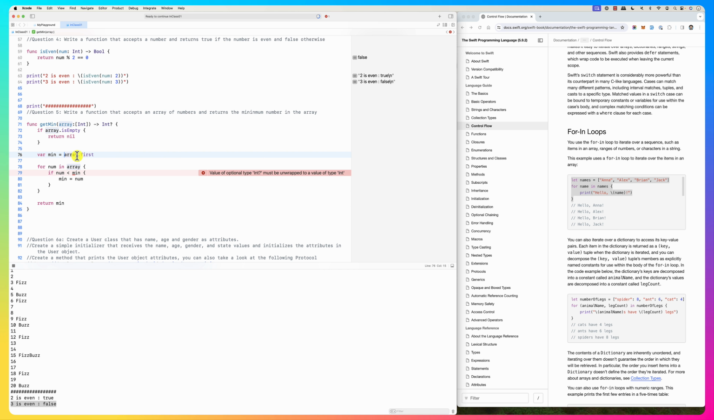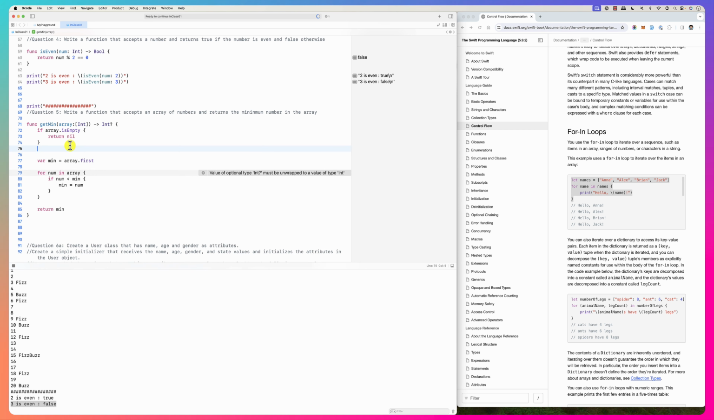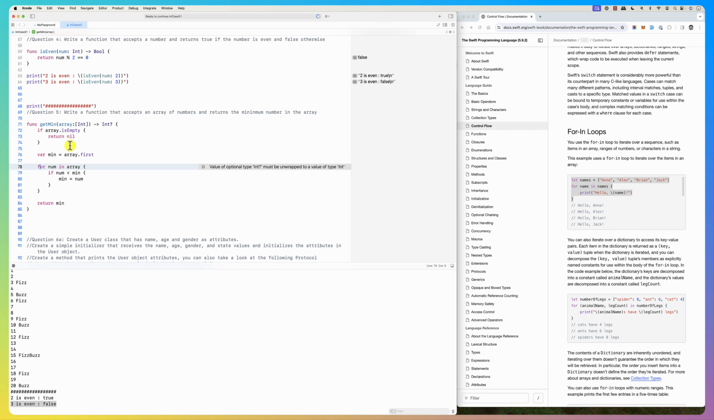So what I could do is I can unwrap it. You see, array dot first returns an integer with a question mark. This means it's optional, because it might return nil if the array is empty, right? So what we could do is we can unwrap it by putting an exclamation mark on it. This unwraps it. So now we have the minimum. And now we go, because we are sure that it's not empty, this means it has a first, right?